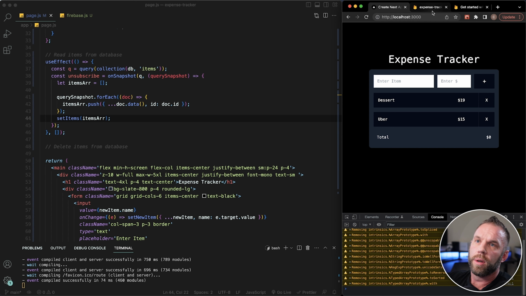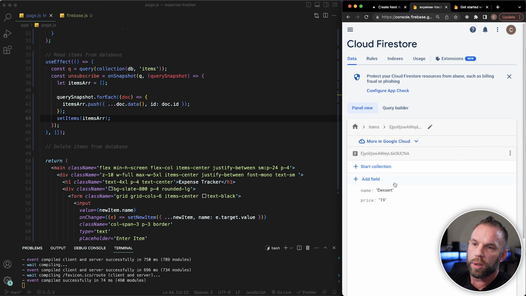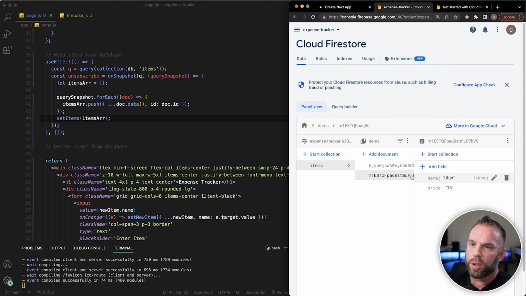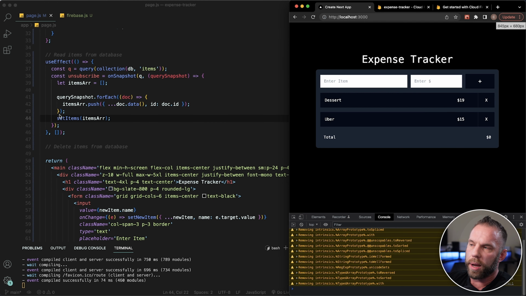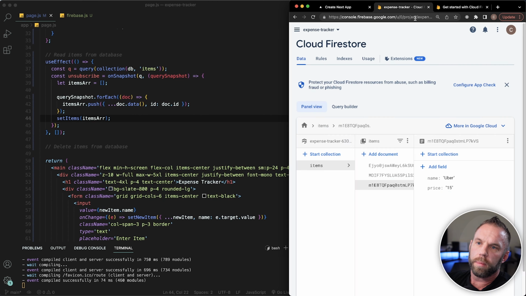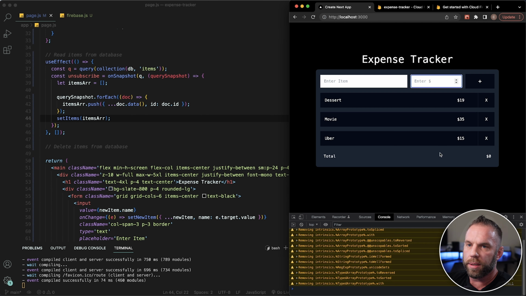So dessert, Uber, dessert. I'm going to open this up a little bit. I hate that view there. Let's say movie, $35. Boom. There is our dessert movie. There you have it. Nice.